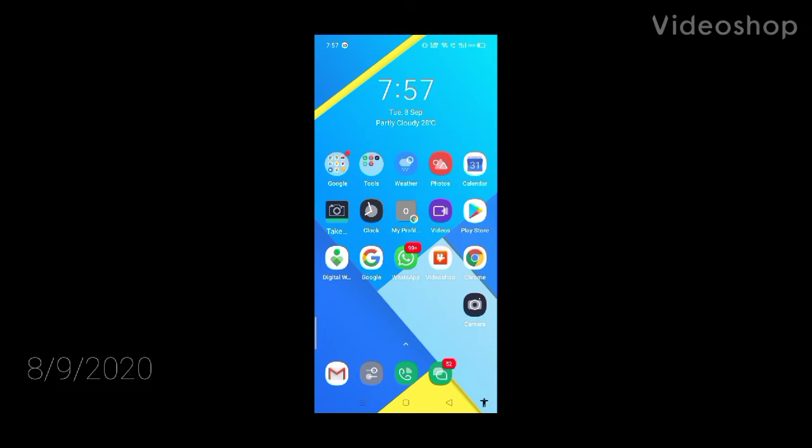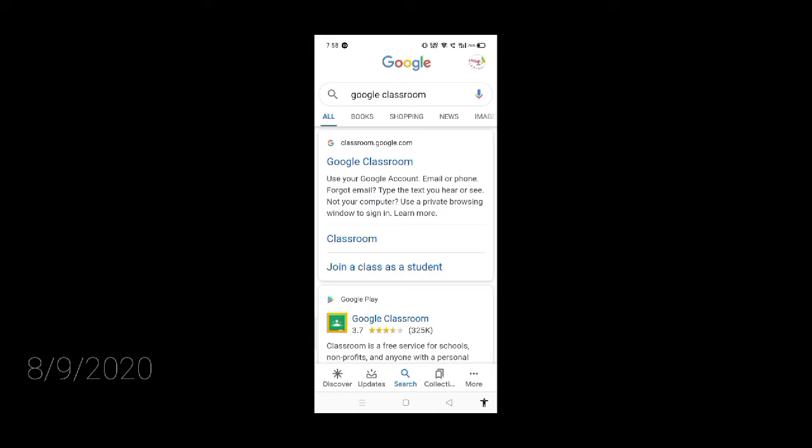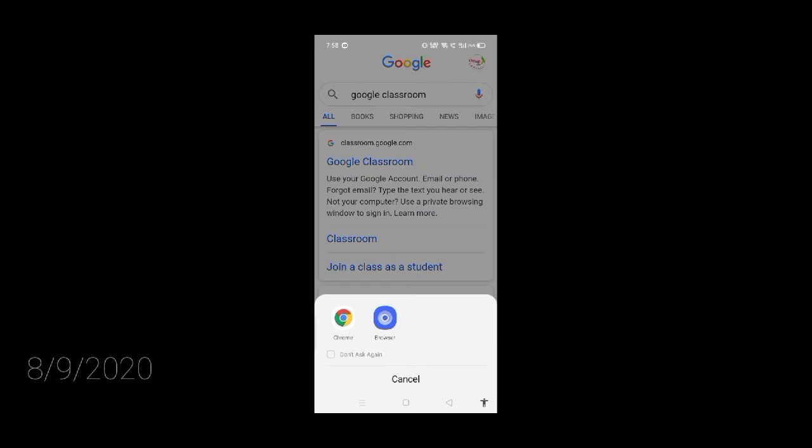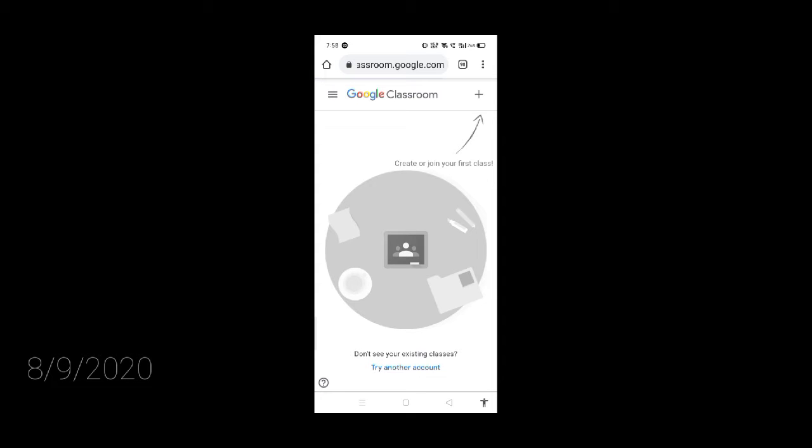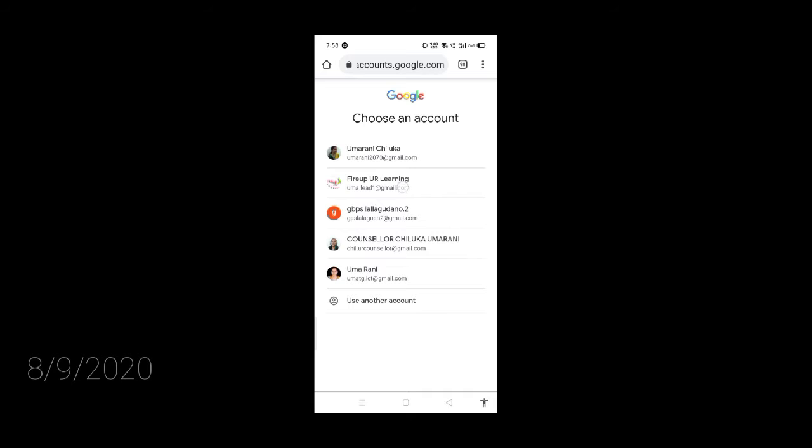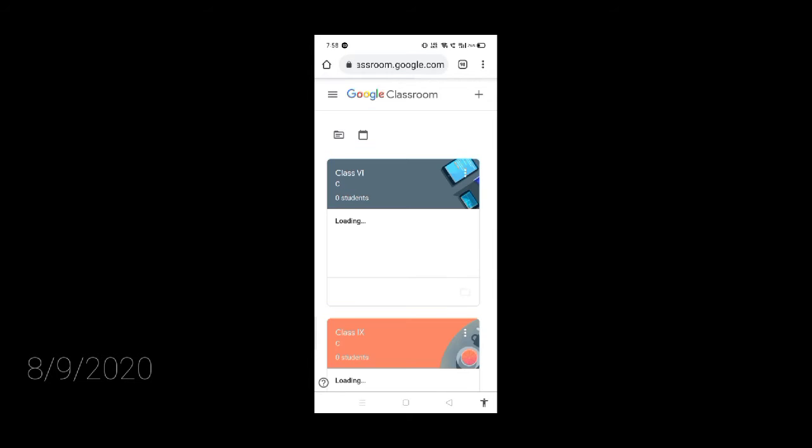Hi friends, let us learn how to delete a particular class in your Google Classroom. For that, go to the browser and type Google Classroom and click on Google Classroom and try to open your Google Classroom where you have created. For that, you have to select the mail ID through which you have created a Google Classroom.